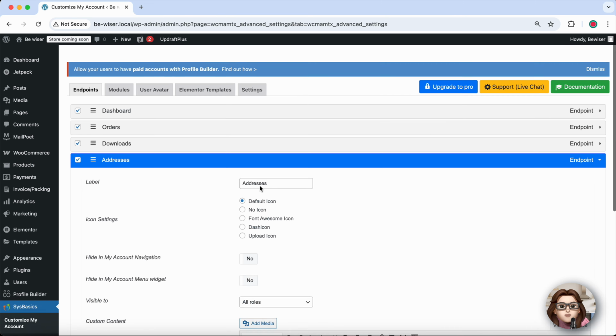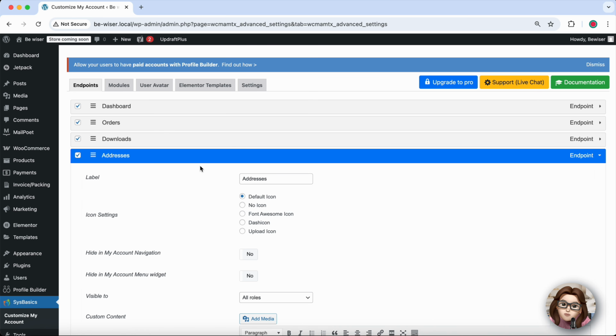And that's it. You've just customized your WooCommerce My Account page into something that's both beautiful and user-friendly, all without touching a single line of code.